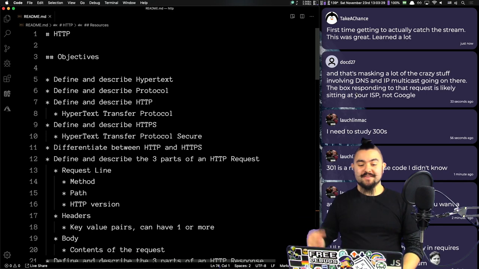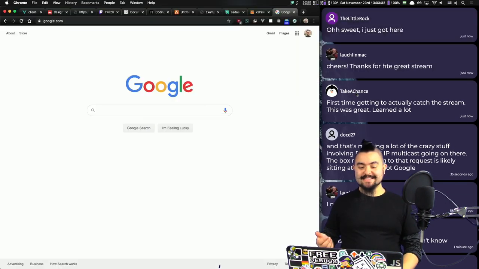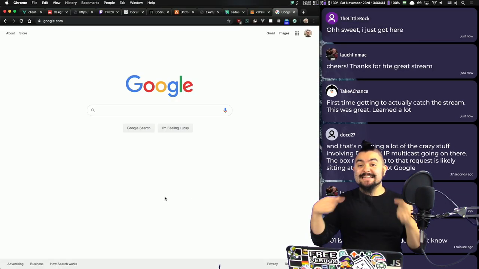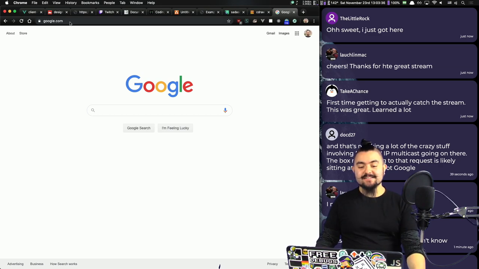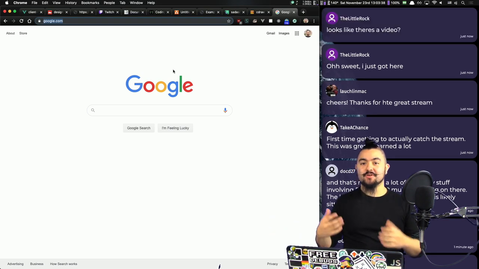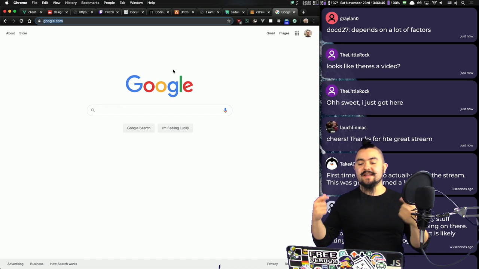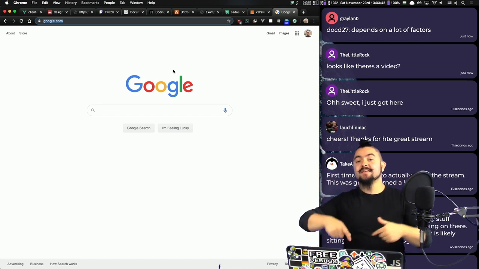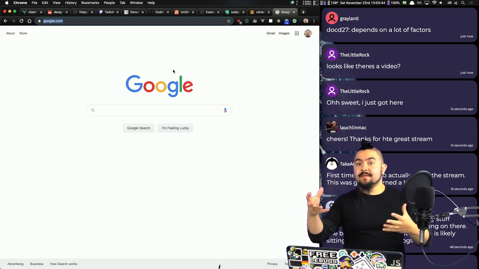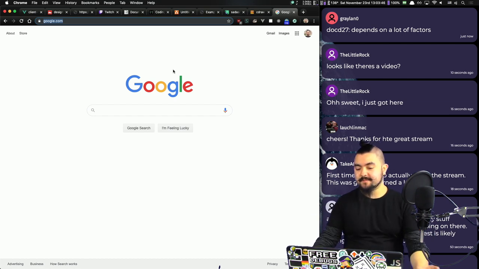Yeah, and that's the other thing Doc is mentioning. So not only is it making these requests, it's also doing DNS lookups because it doesn't just know where google.com is or know where www.google.com is. It actually has to hit the DNS to say, what's the IP address so that it can then make the request there. So yeah.